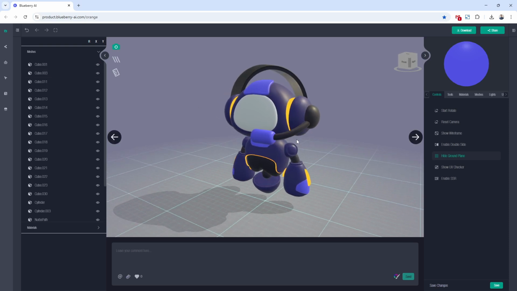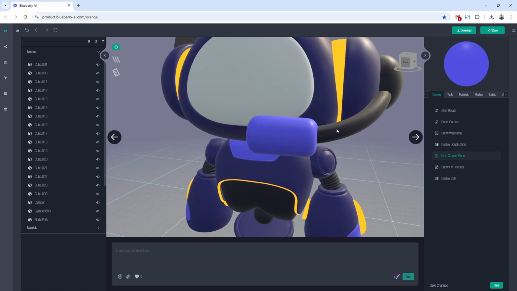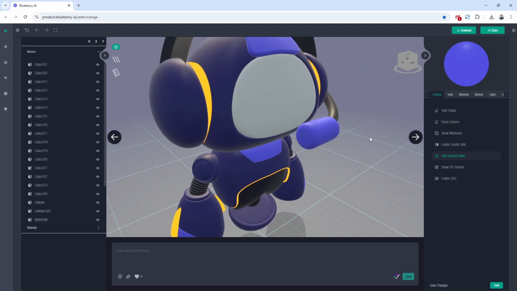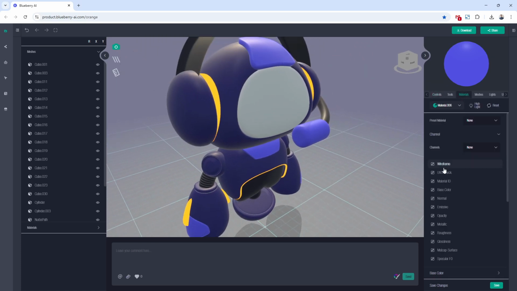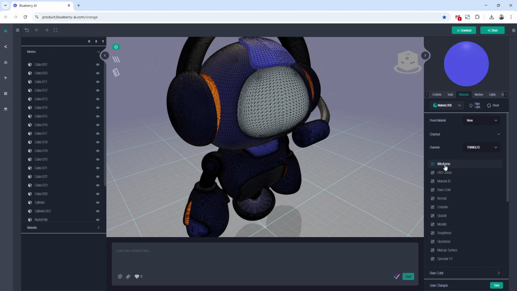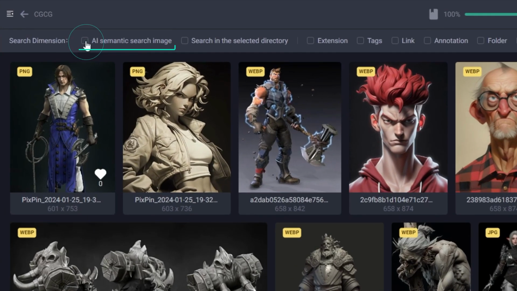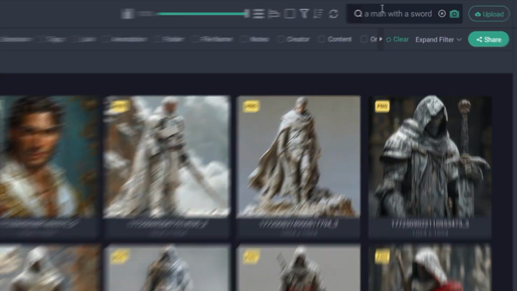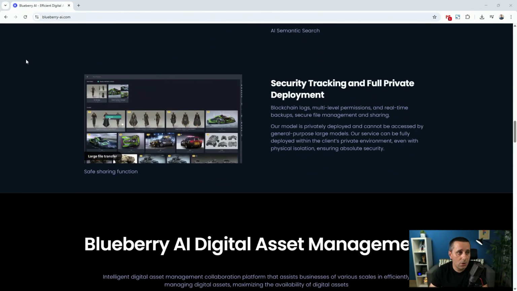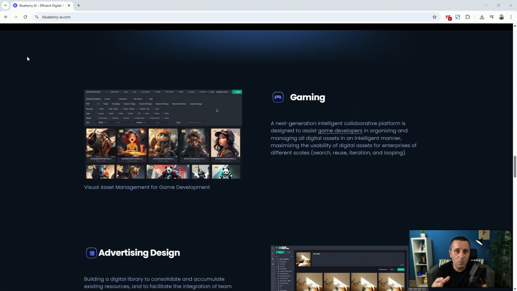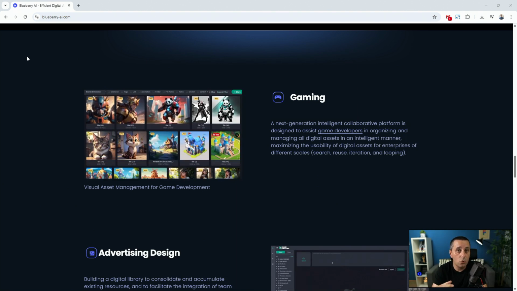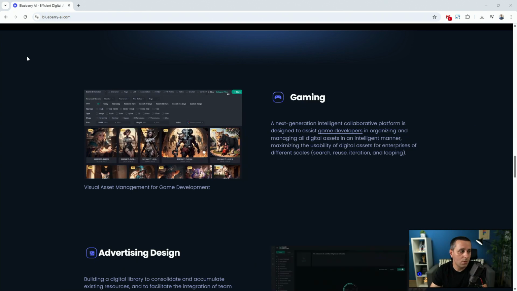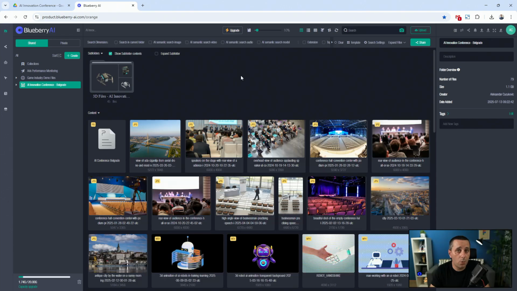So you don't have to download the file, see if it's the correct version, upload it to Spline, see if it is or if it isn't, then continue working there. You can do it directly in Blueberry AI. You can use AI semantic search and image search to help you find the image faster, and this is also useful for just regular images. It's super secure and it's super efficient because you don't actually use your machine to do it, you use the browser to do it.